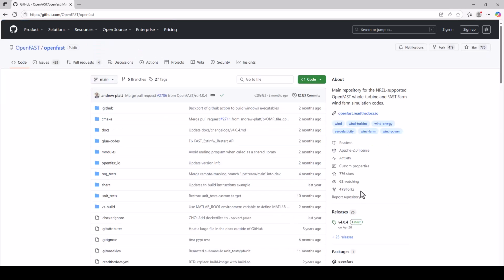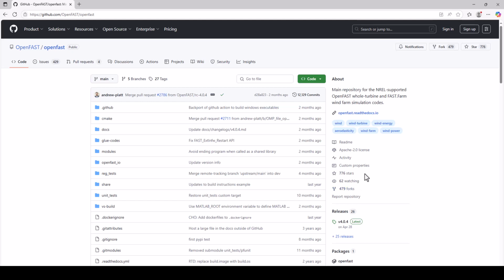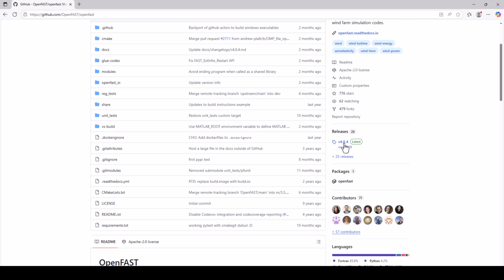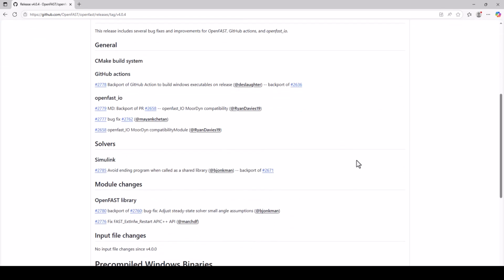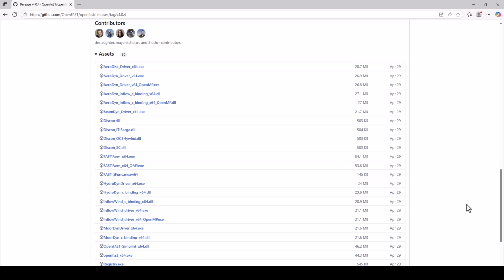And then in this page, you can see the codes as well as the source file in order to compile the OpenFAST on your computer. But I'm going to teach you the simplest way. Here on the right side, you can see there's a release of 4.0.4 for this software. Perhaps when you watch this video in the future, it would be a newer release. Click on this link. And then here, you can see the already compiled files related to the OpenFAST.